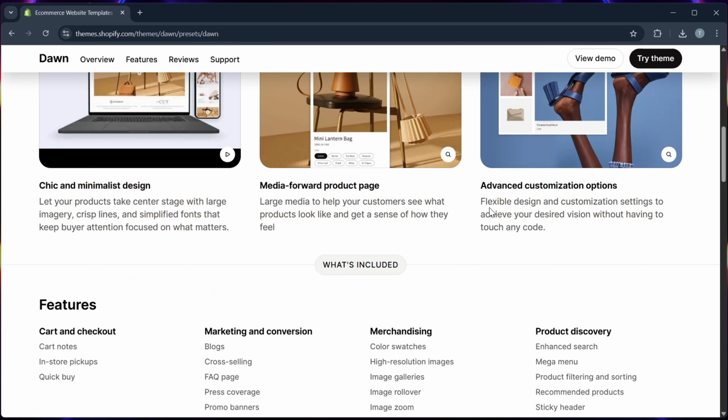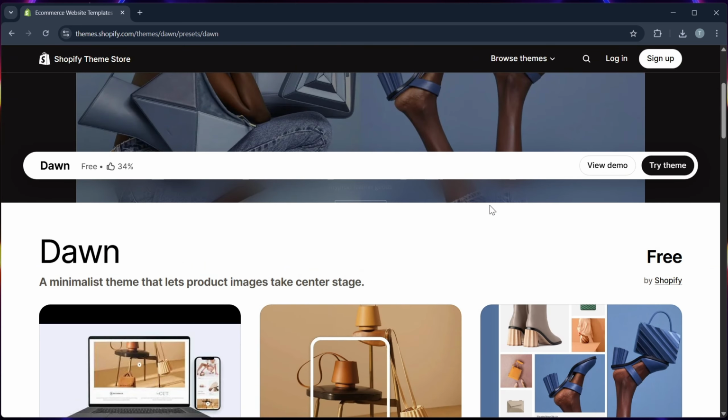Step 5. Save your changes and preview your store to confirm the button works as intended.